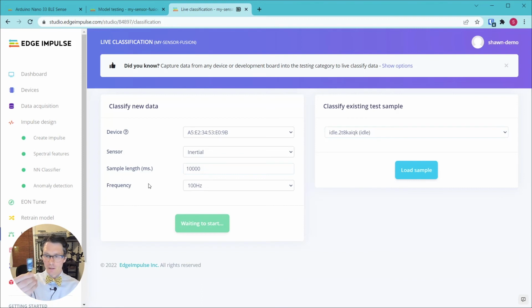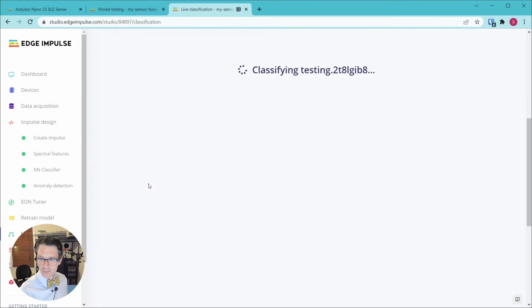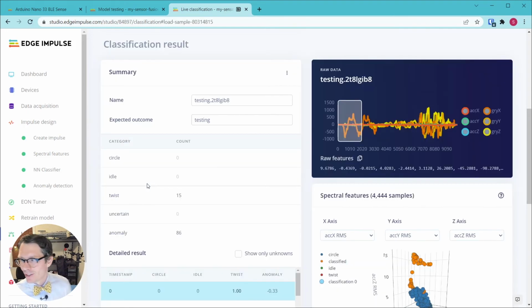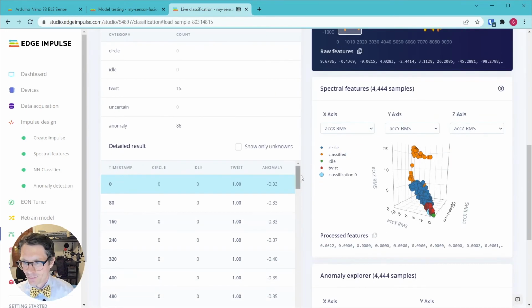So I'm going to click here. Once it starts, I'm going to twist it. I'm going to then make a circle motion both directions. I'm going to then do something random with it and put it on the table. Hopefully I was able to get it on the table fast enough so that you can see that idle.